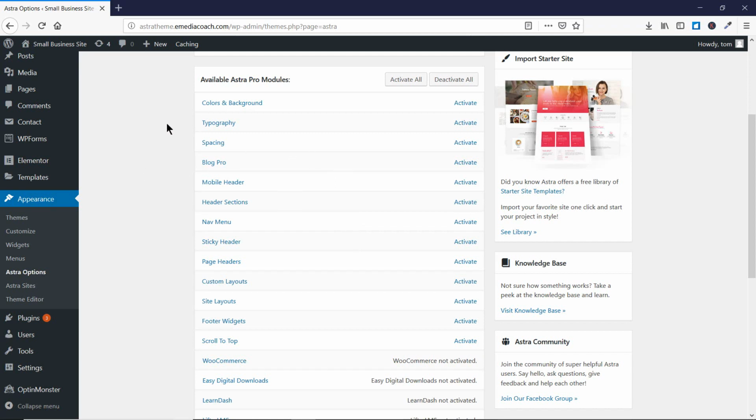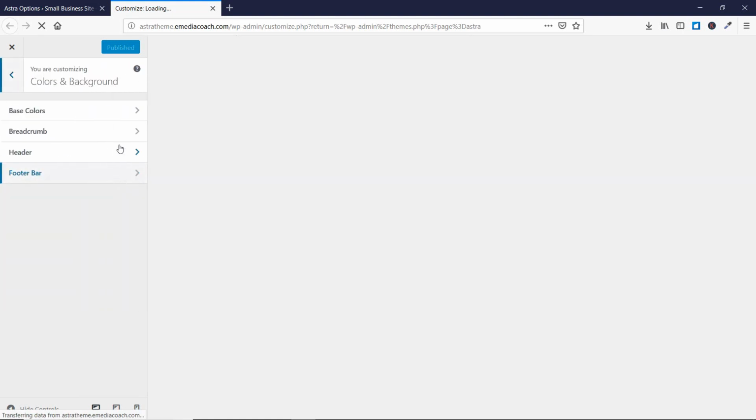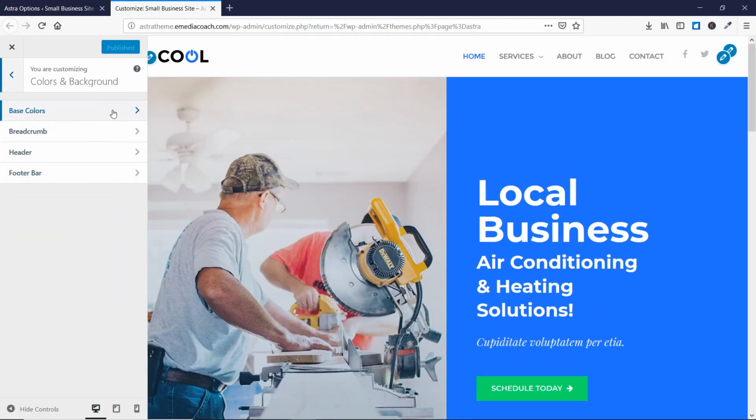So in this video, I'm going to talk about the colors and the background feature. So let's click on Activate to see what changes it can do. But before I click Activate, let me show you what difference it is going to make. So let's click on the Customize button here. Now let's go to the colors and background, and now you can see there are four options here: base color, breadcrumb, header and footer bar.